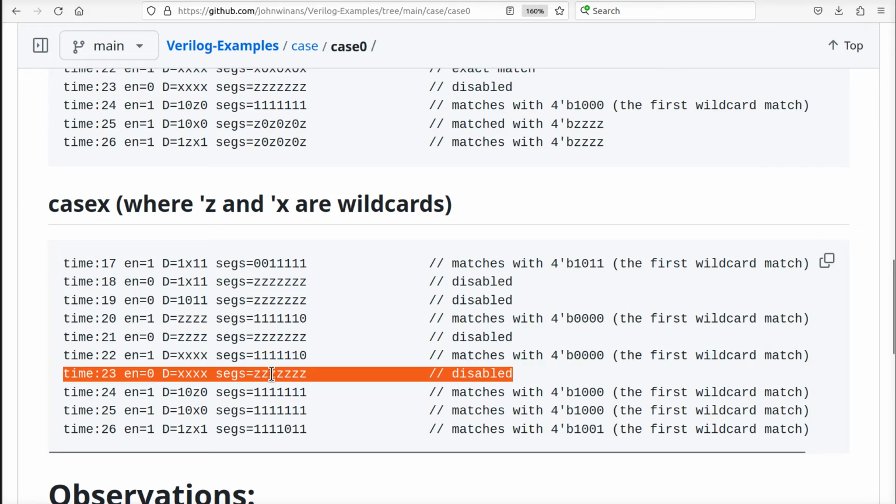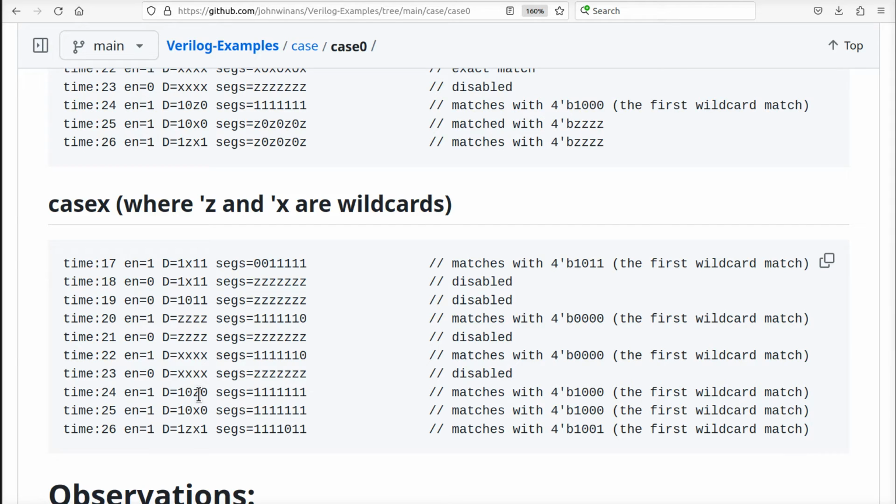Again, we got another disabled. Now we got 1, 0, Z, 0. And because both X's and Z's are wild cards, this would match the first one it finds, which would be the 8. Not the A, because the 8 comes first in order. That's definitely an 8. And X is also a wild card in case X. And the D as well as the case item, so that's also going to find the first thing, which would be an 8. And a 1ZX1 in order would probably be 1001. And my note down here to myself, that is the one it finds.